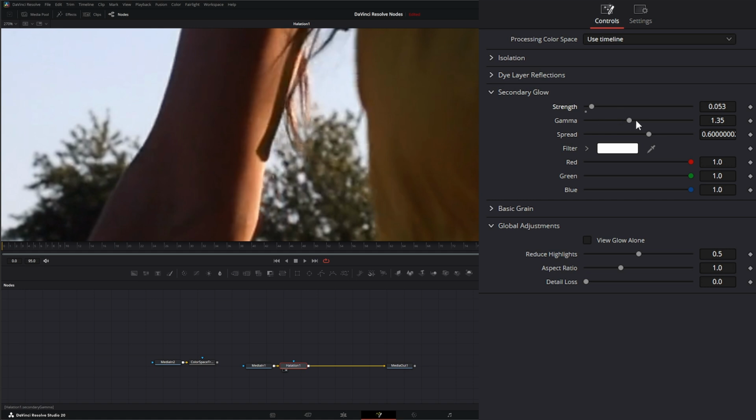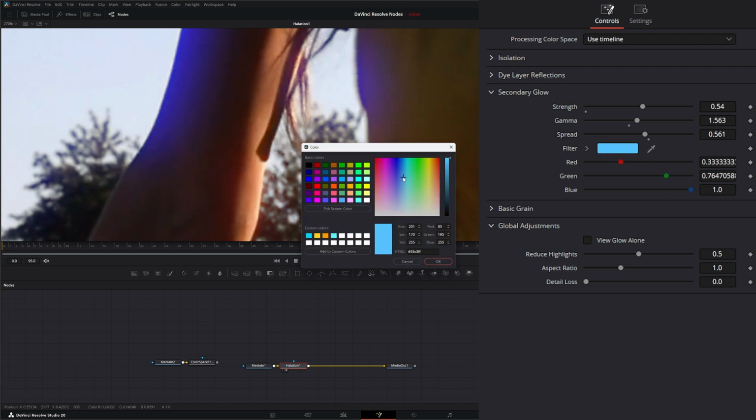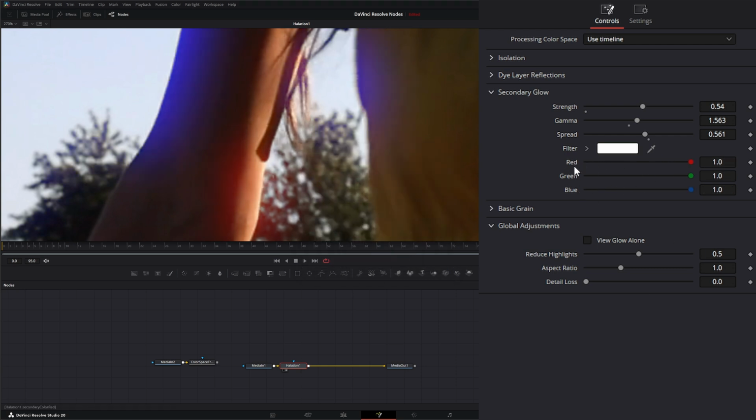But if you want to use your secondary, you can adjust your gamma, your spread. And this filter right here is just a filter color. It's not going to change your actual color. This will stay blue, but it will use this filter color to alter that blue look. So as I move around, you can see it's staying blue. It's just filtering out these colors in that blue. So it's not necessarily changing it to green. And under here, we can change them independently on the red, the green, and the blue. So let's go ahead and knock that secondary strength back down.